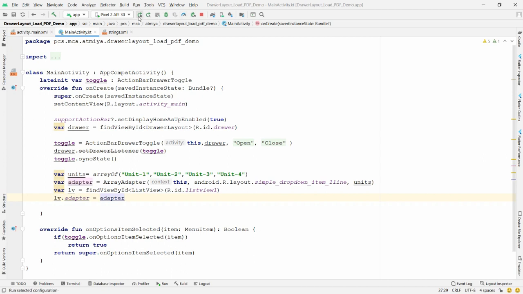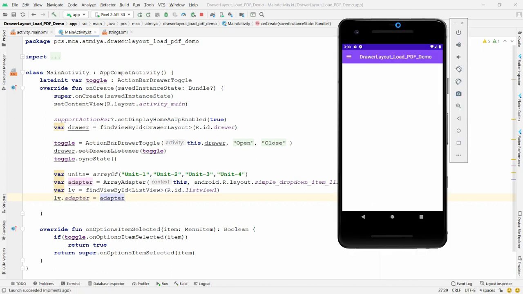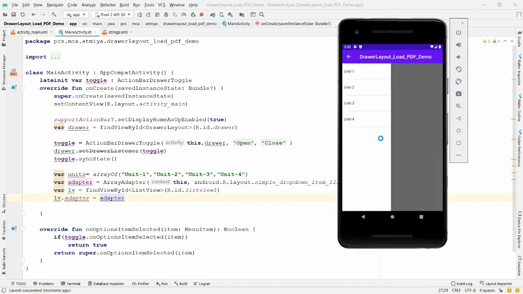Now you can simply run this particular application again, and you will get the output in the emulator. See here, application is launched. Now whenever you click over here, see, I'm getting the values like this, that is unit 1, unit 2, unit 3, and unit 4. Now whenever the user clicks on unit 1, I want to close this drawer first, as well as I want to load the data over here.